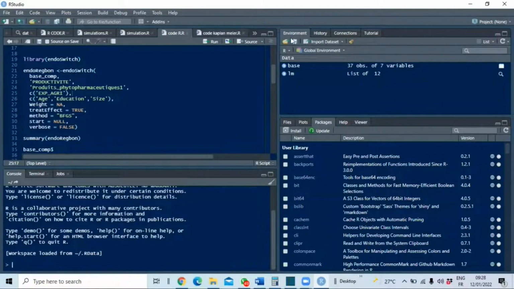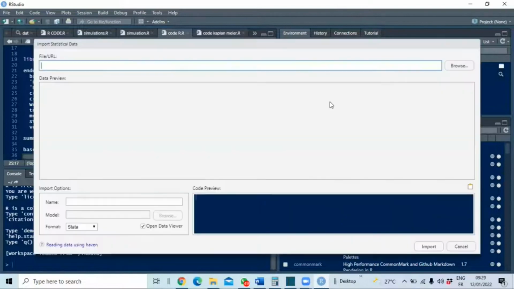Just go in the environment of R Studio at the right, on the top of the interface of R Studio. You see here Import Data. So click on Import Data and then select the data format. You have the choice between different formats: text, Excel, SPSS, SAS, and data. So you choose data for this example.